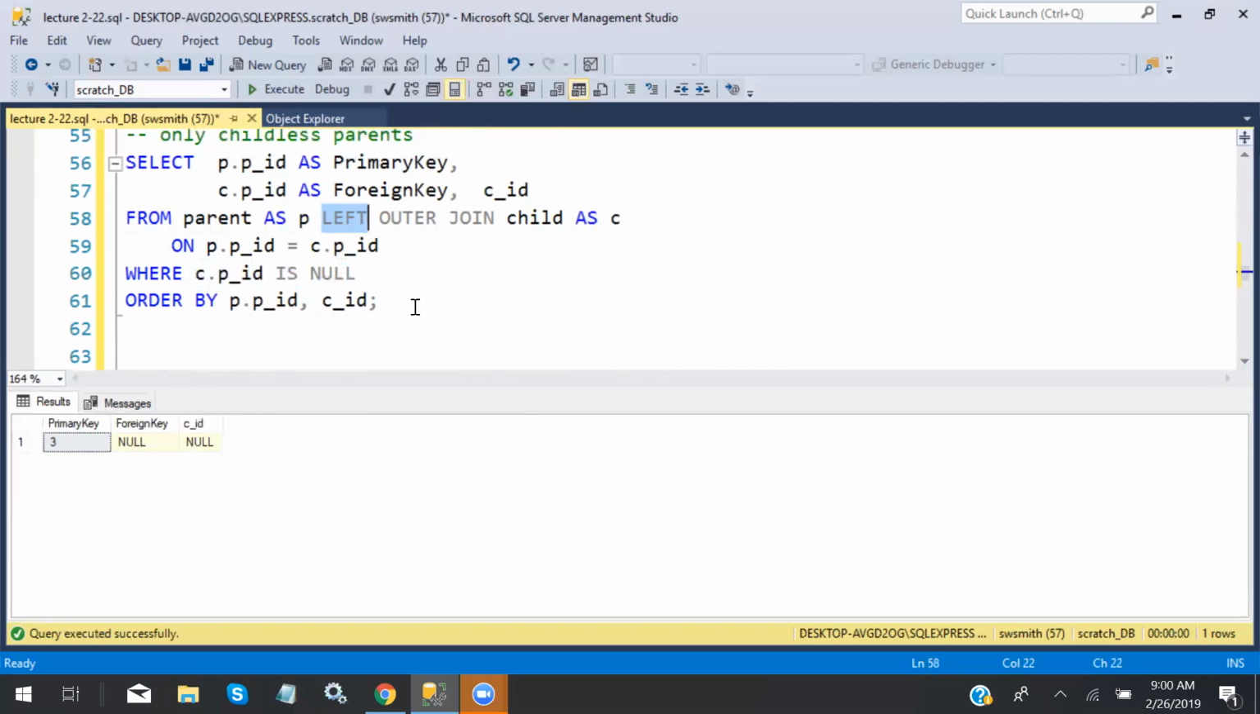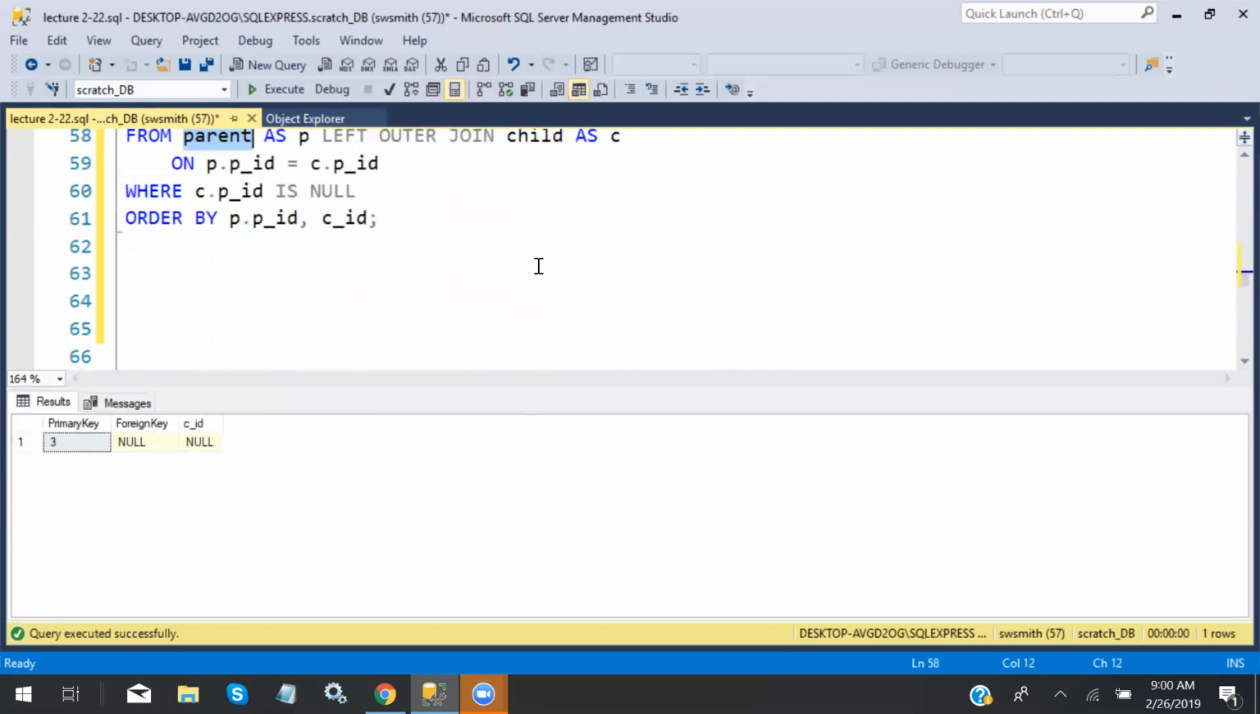I personally use left and right, and I will usually put the parent on the left and the child on the right. That is just my convention. You don't have to follow it. I think it's good to have a plan for how you go through them. My plan is I use left or right, either one, and I put the parent table on the left and the child table on the right. But I'm not going to insist that you follow that convention.